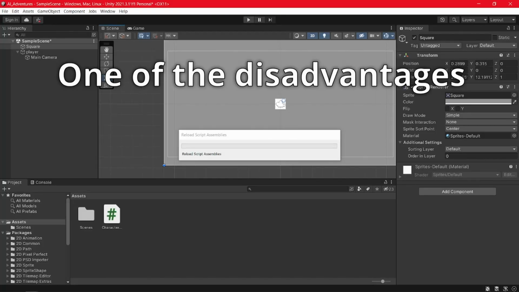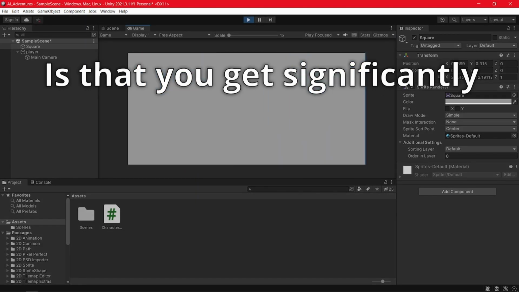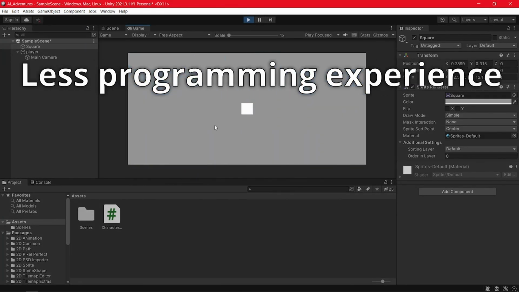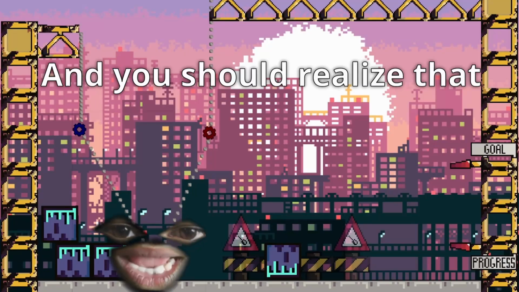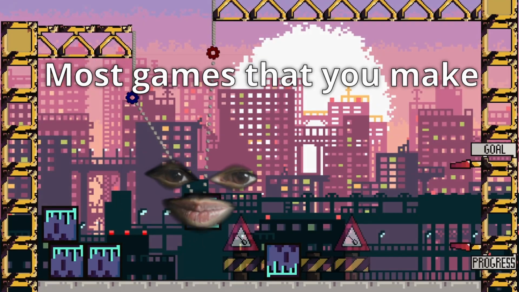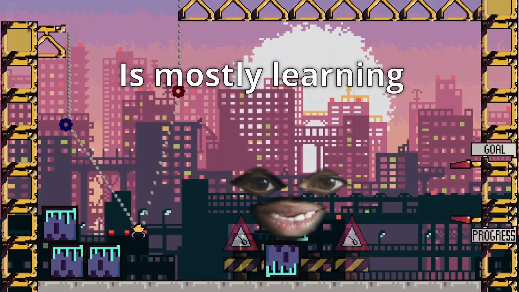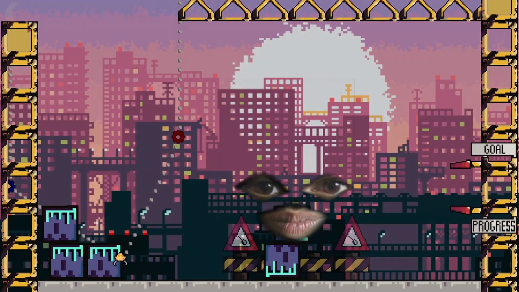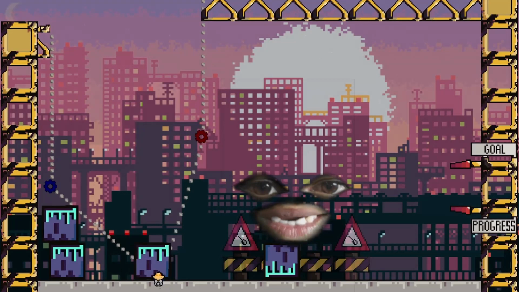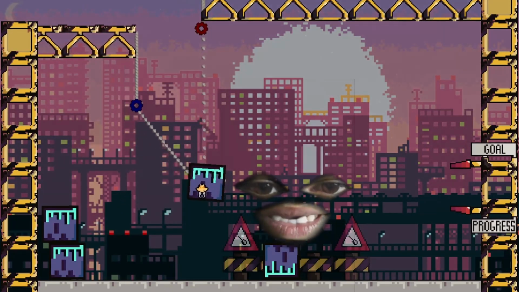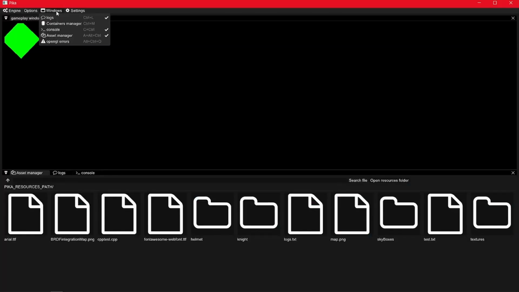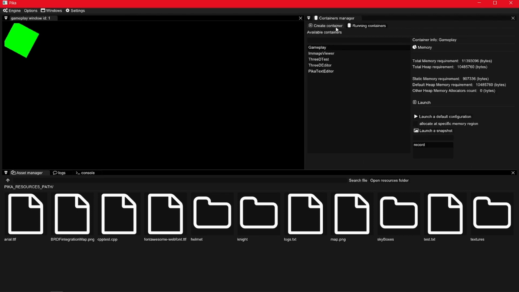One of the disadvantages of using a game engine is that you get significantly less programming experience while developing your game. And you should realize that most games that you make won't be released, so the only value that you get from making those games is mostly learning. Sure, it depends on the use case, and you can totally just stick to using a game engine your entire life and get very good at it, but I enjoyed more writing systems than learning how to use pre-made ones.